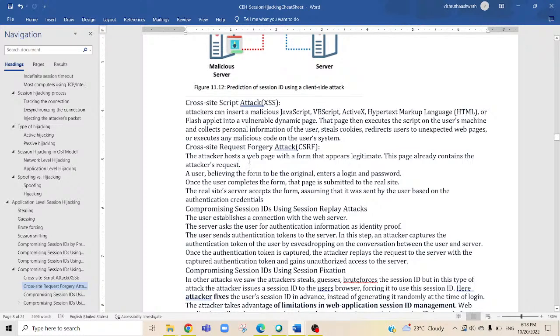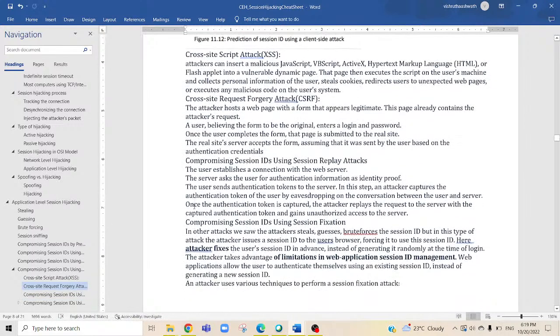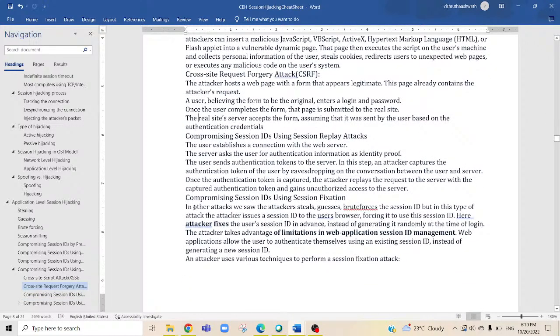Now this malicious form, you will send to the victim. The victim, believing the form to be the original, enters a login and password. Once the user completes the form, that page is submitted to the real site. So the real site's server accepts the form, assuming that it was sent by the user based on the authentication credentials. So this is how CSRF hijacks the session.